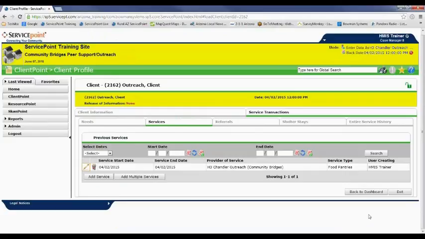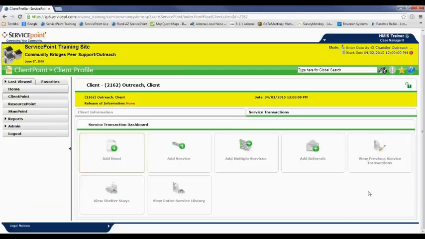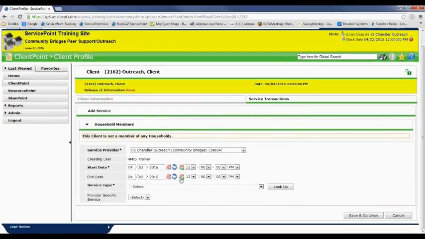Once you save and exit, it returns to your services preview pane, and you can see the service that you just entered. April 2nd, by the outreach team, food pantries, and of course, my HMIS trainer is the user that did it. Let's add another service for practice. I can click this Add Service button here to add another service, or I can click Back to Dashboard and use this button to add a service.